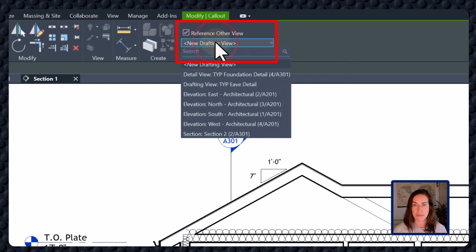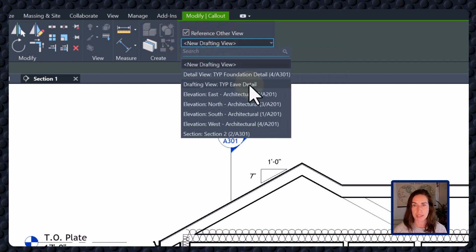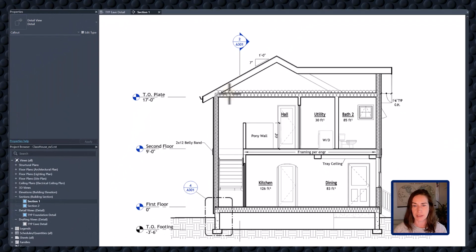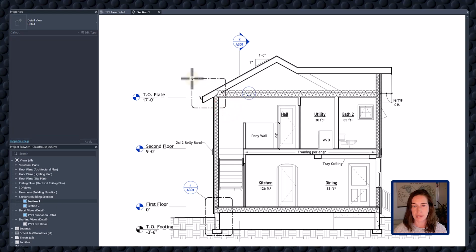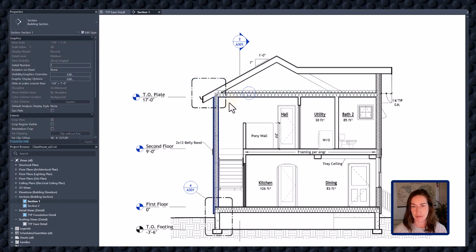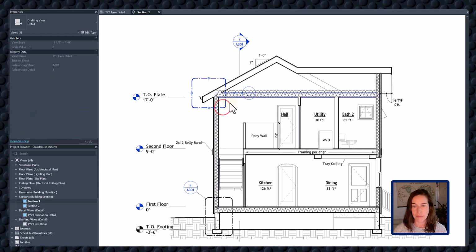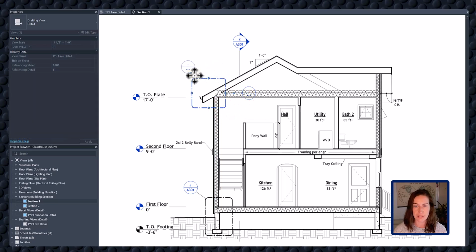In the drop-down menu, I should be able to select my new typical eave detail drafting view. I can then click once, and again, to place my callout view box. If I click the box, I can adjust the tag.